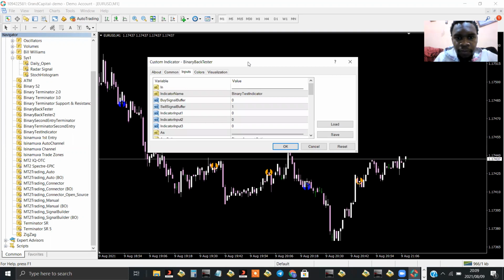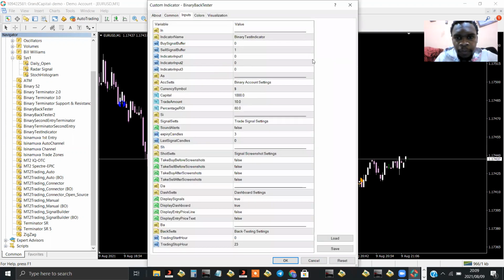Okay, so it has a lot of settings, right? But I'm just going to show you the main ones, and then we'll go through the others when we are actually running this in the strategy backtester, right? So in the strategy tester right now, I'm just going to add the name of this indicator. It's this one, binary test indicator. I'm using it just for demonstration purposes, but it's still a good indicator. So let me walk you through the settings here.